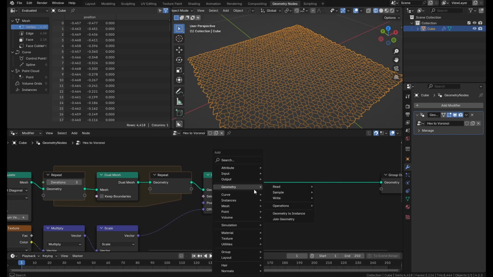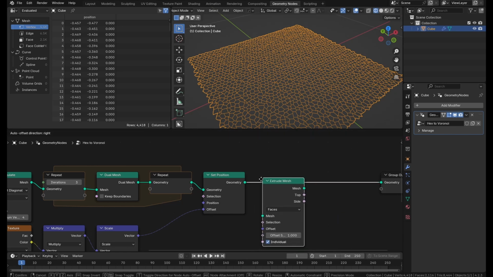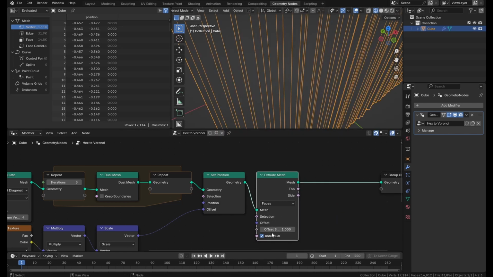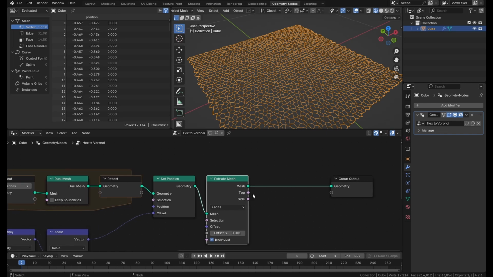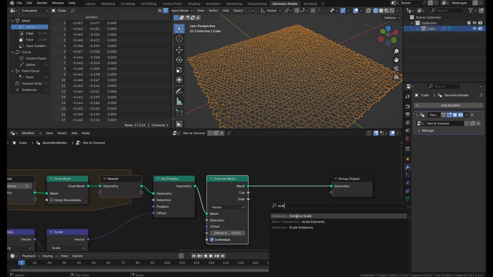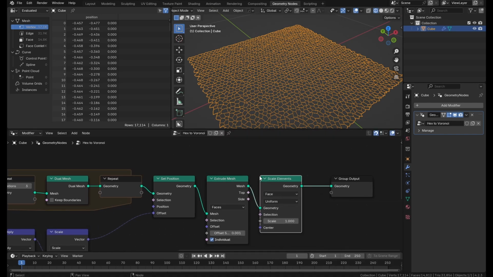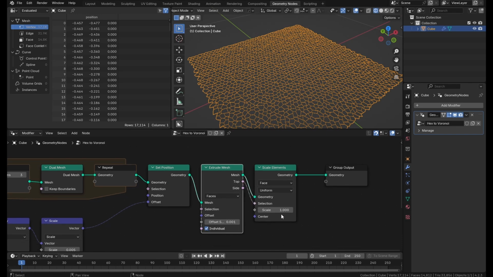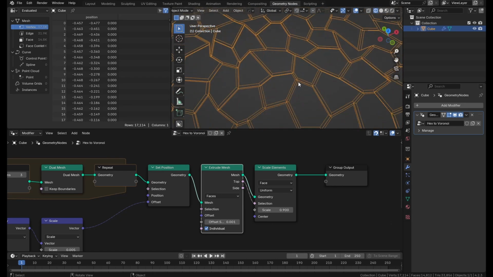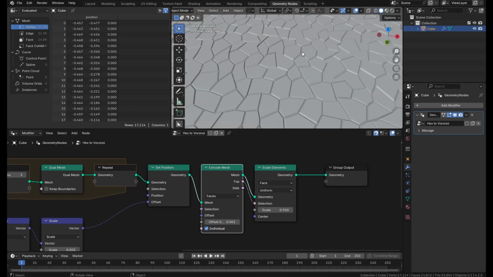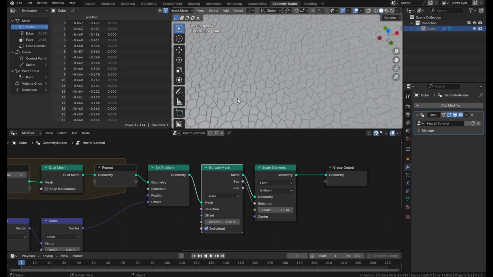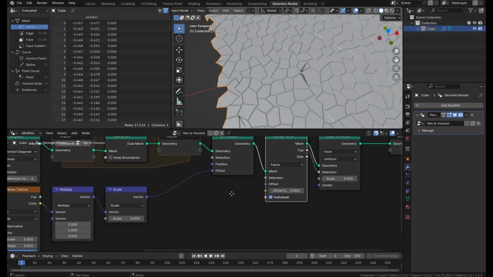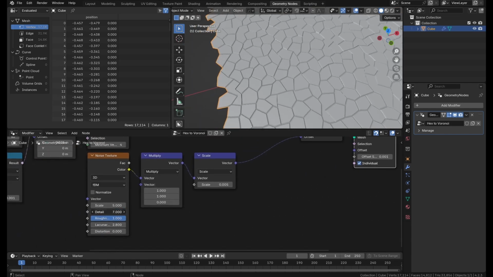Next we extrude the individual faces using the extrude mesh node. Set the offset value to a very small margin, I'll use 0.002 on mine. Next we scale down the extruded faces using the scale elements node. Connect the top component to the selection of the scale elements node. Set the scale to 0.9. To get rid of the artifacts, adjust the detail value in the noise texture.